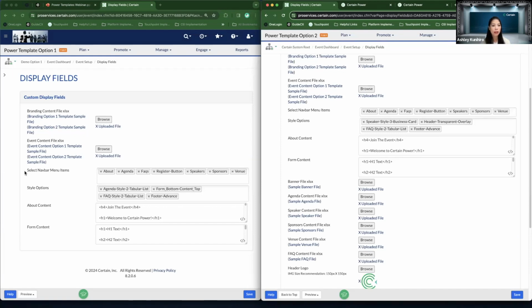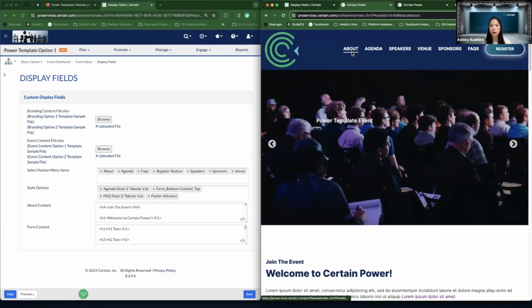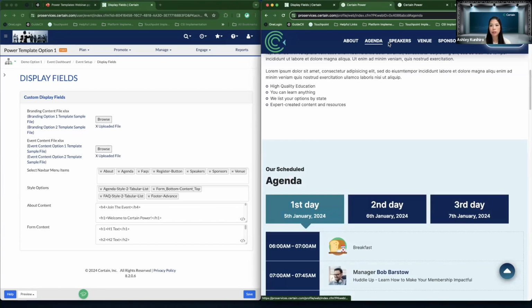Next on the list, we have select navbar menu item. This is the ability to very easily turn on and off the various sections that you may need for that particular event. So if we're going to do this in a live demo here, this is my event. You can see we have all our various sections.